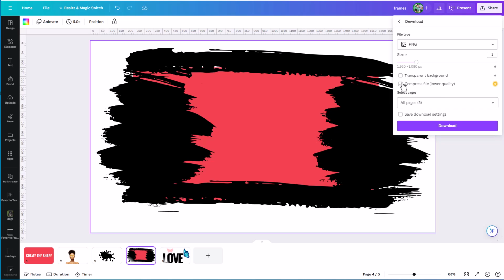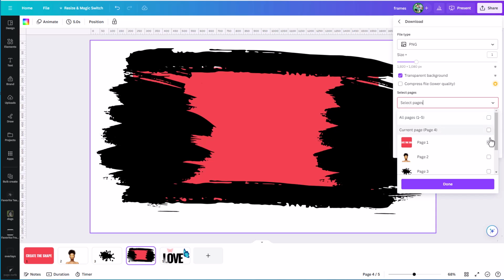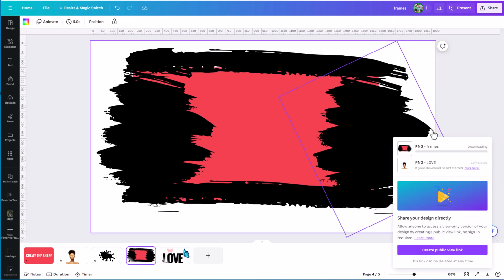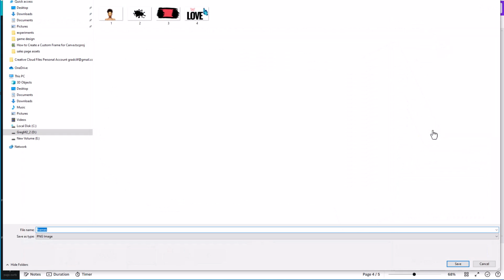It's going to make it easier to select the part that's going to be the frame when we get into Photopea. So I will download this as transparent. And right now, I just want to do the current page that I'm working on. So that's page 4 here, and I'm going to go ahead and download that, and then we're going to open it up in this photo editor called Photopea. So I will show you that step now.